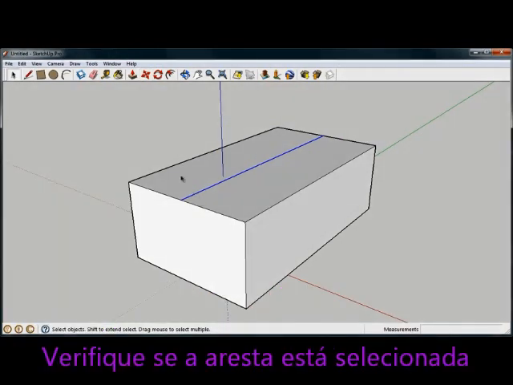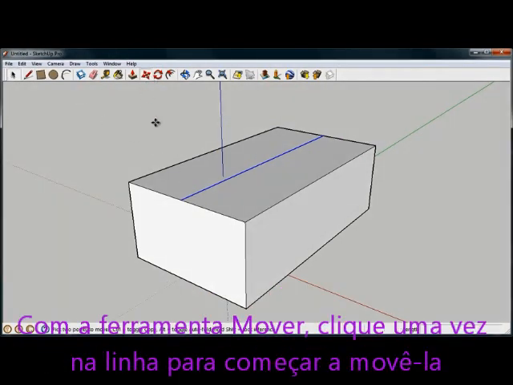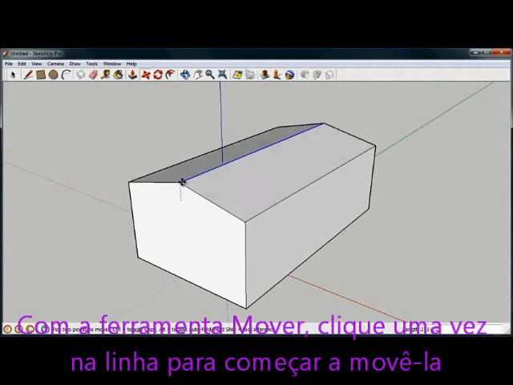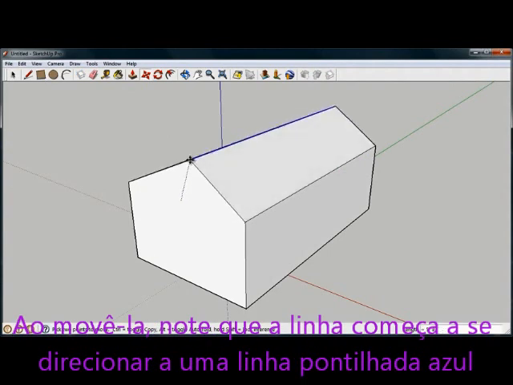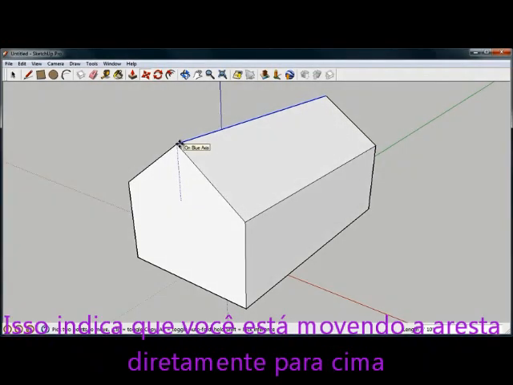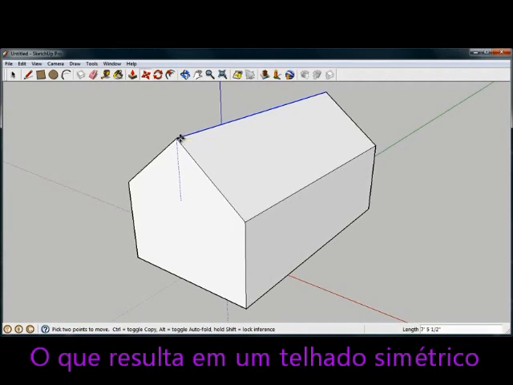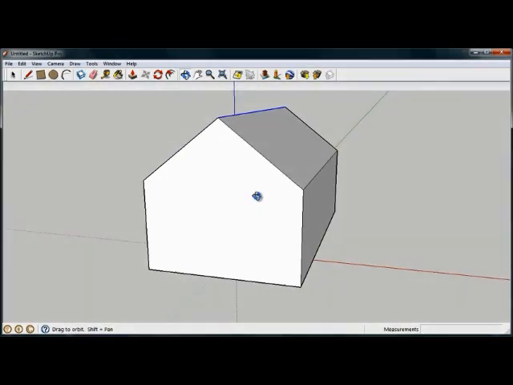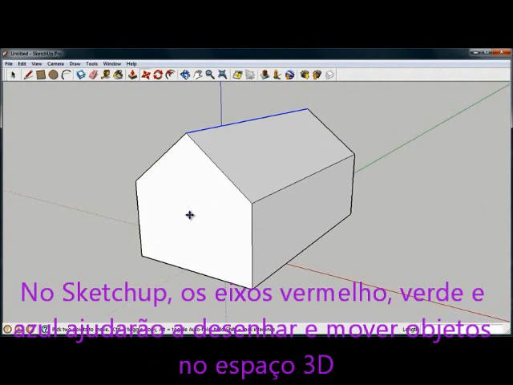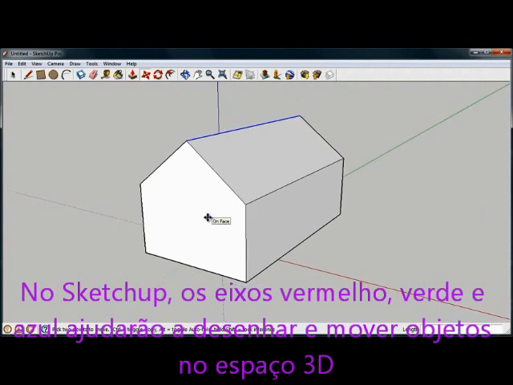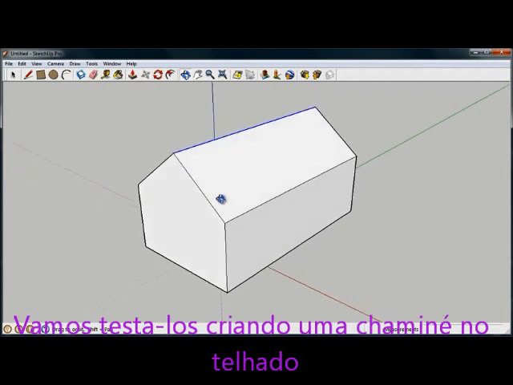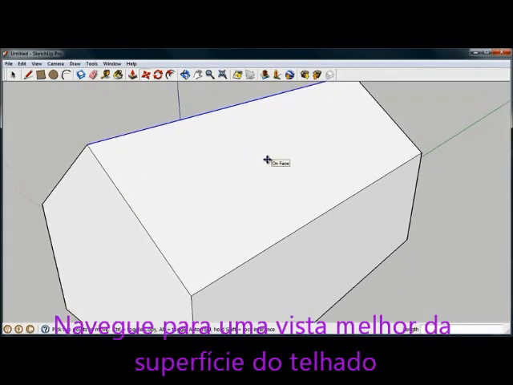Make sure the edge is selected, then using the Move tool, click once on the edge to start moving it. While moving it around, notice that the edge snaps to a blue dotted line. This is an indication that you are moving the edge straight up, which will result in an even roof. Click to finish. In SketchUp, the red, green, and blue axes will help you to draw and move correctly in 3D space. Let's try it by creating a chimney on the roof.